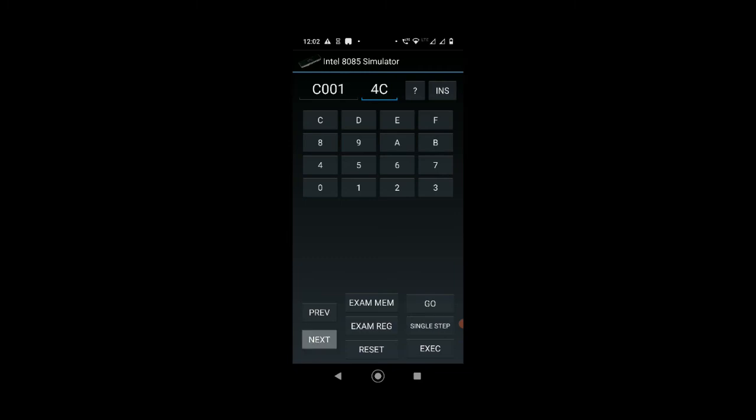Okay, I need to keep track of the start of the program, and now I am ready to execute the program. So the first thing that we hit is the reset key, followed by the go key. I'm just clicking on that, followed by go.